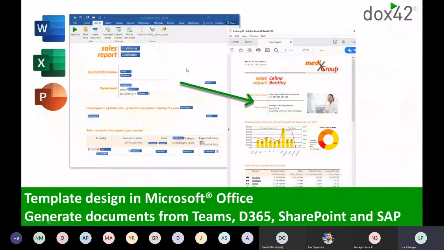And then what we will also see in the live demo today, but to give you an introduction here as well, this is our template design, how it looks like. So you can really easily design your templates within Microsoft Office. And then you can see a lot of blue fields here. Those are the Docs42 data fields, the placeholders, so to say.